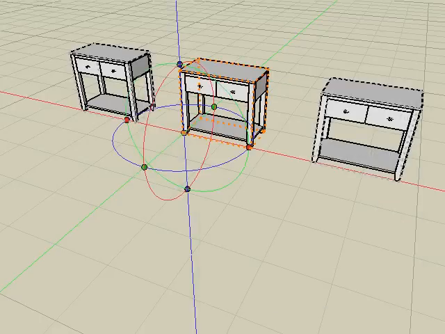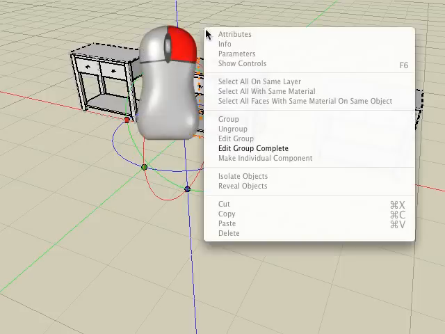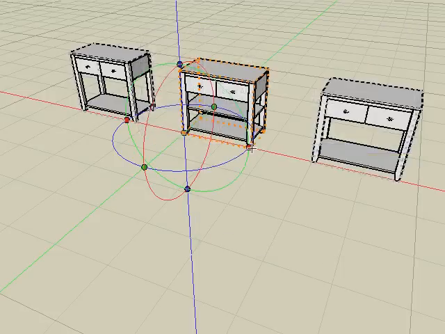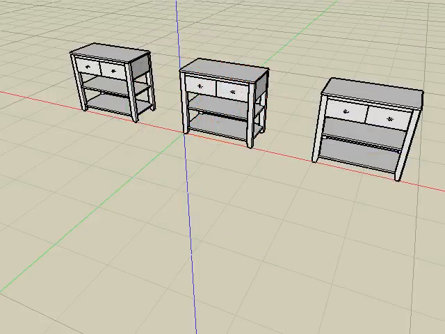Make some changes. For example, we'll add another shelf by using the Move and the Copy icon to copy the shelf up. And when we're done, right-click and choose Edit Group Complete. Observe that the change is propagated to all the other placed components in our project.